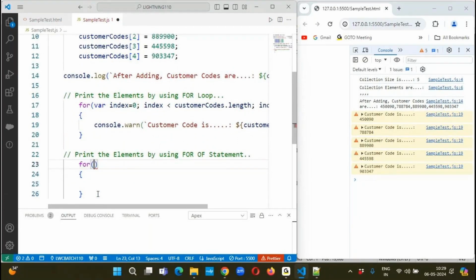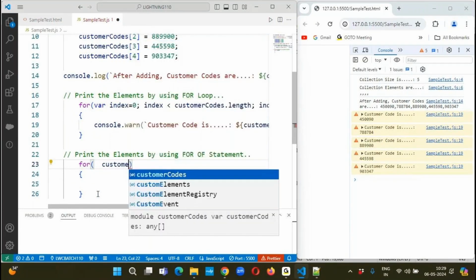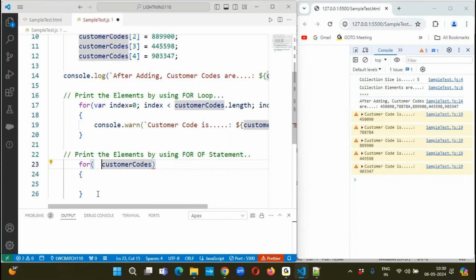Here we can specify the array name. What is the array name? Customer codes. Now in this array, what do we have? Elements. Of what type over here? We are having the elements of type integer or string. Here these are numerical values.